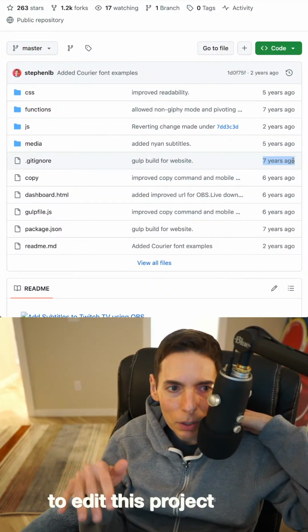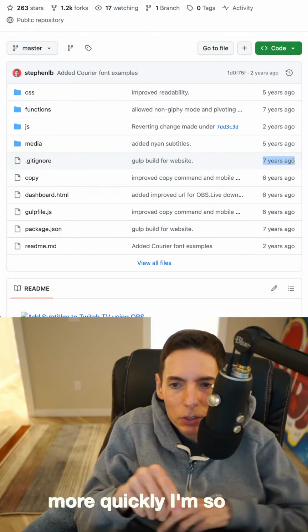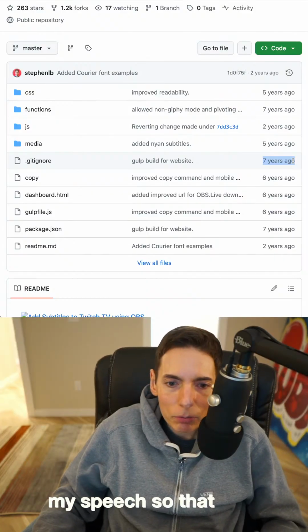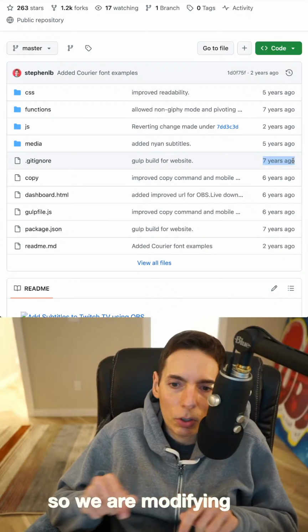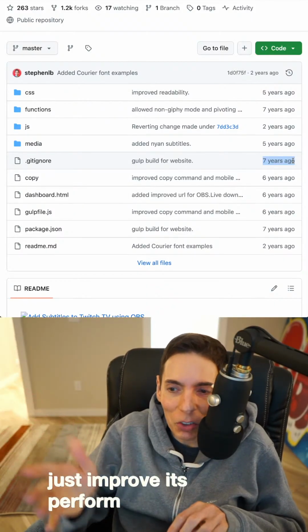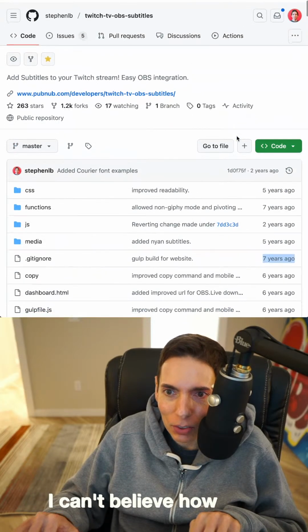And make the subtitles disappear a little bit more quickly, so more in line with my speech. That's the plan for this stream. We are modifying this code to just improve its performance, because it's old. It's almost 10 years old at this point. I can't believe how long it's been. It's kind of crazy, isn't it?